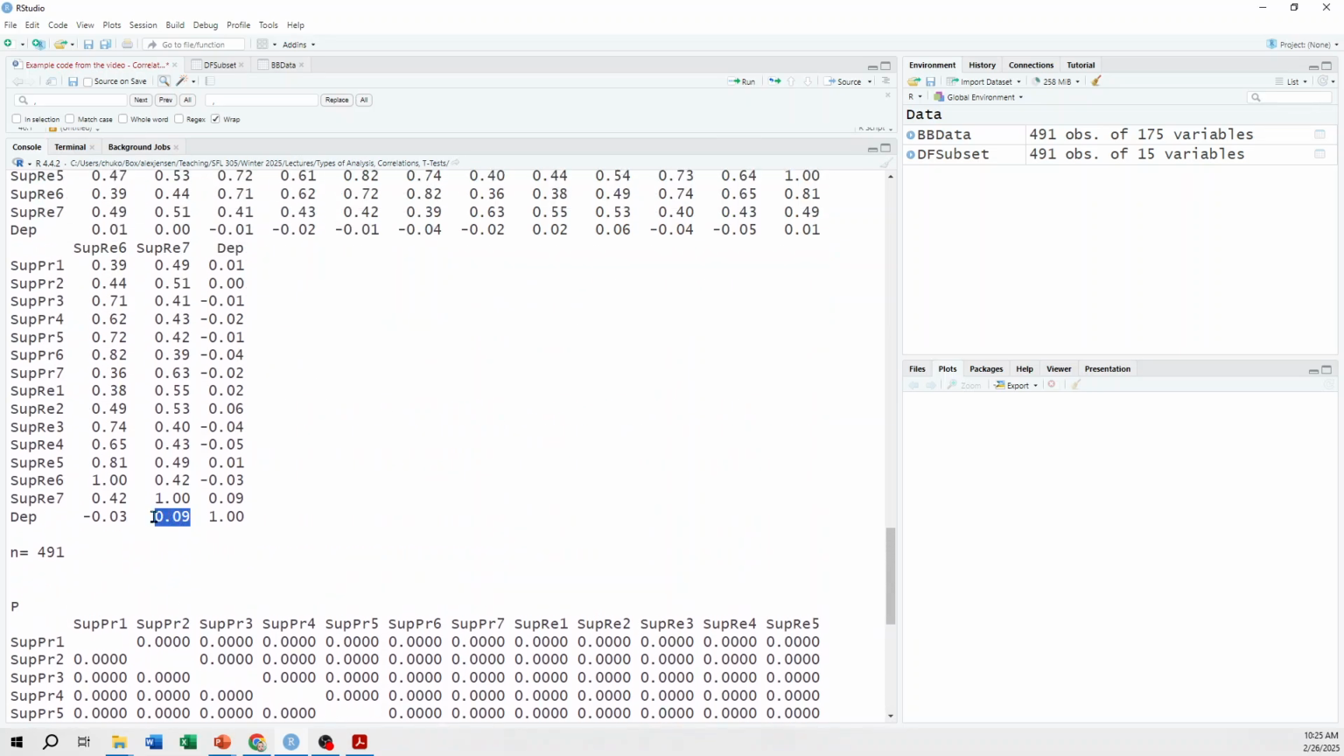Going to come back up here. This is the correlation, again, depression and SupRe7. It's 0.09, so it's positive. So it's saying if I receive more support from my sibling, I'm more depressed, right? Or it could be the other way around. The more depressed I am, the more support I receive.